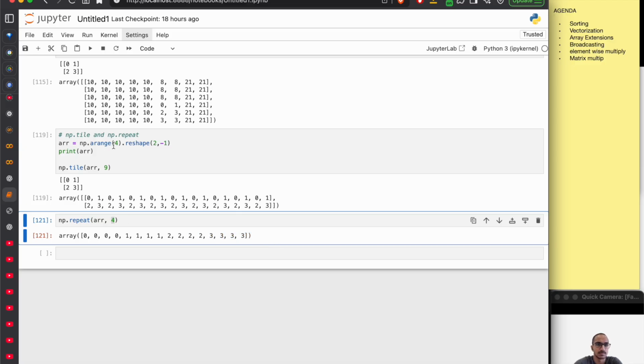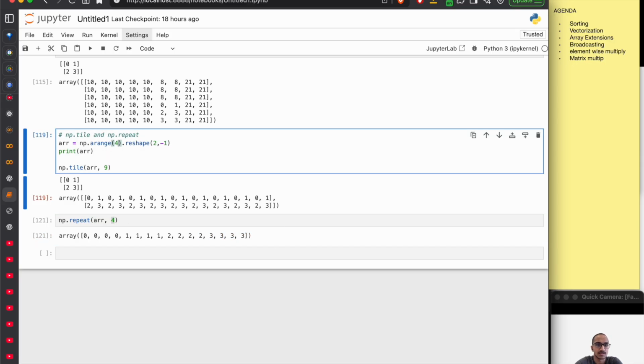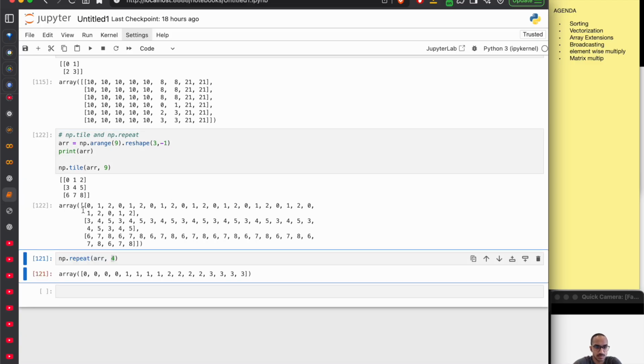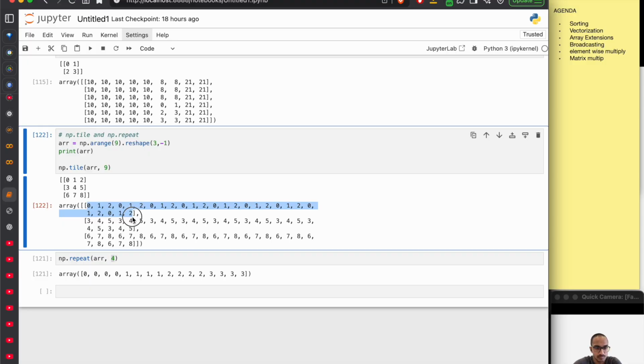Again, we can set 9 elements and do a 3 cross 3, and if we do the tile, the same operation occurs. So you see 0, 1, 2, 3, 4, 5, 6, 7, 8, again 0 through 8, that got repeated 9 times. So that is basically the difference between tiling and repeat, and that's basically all there is to array extensions.